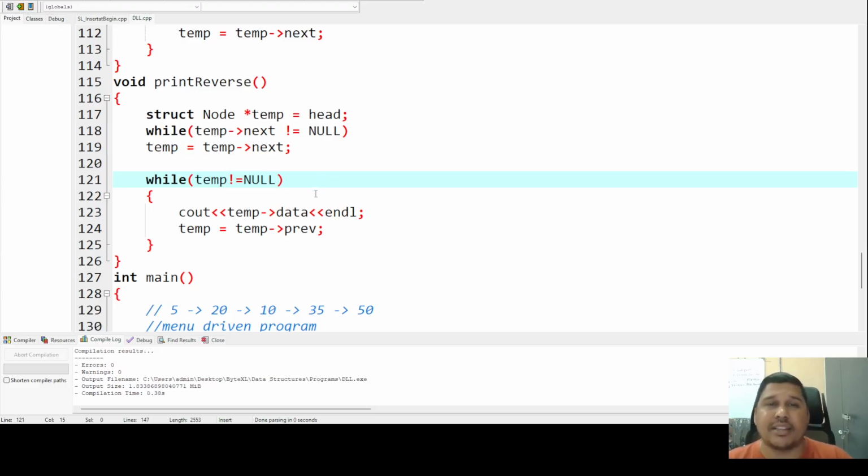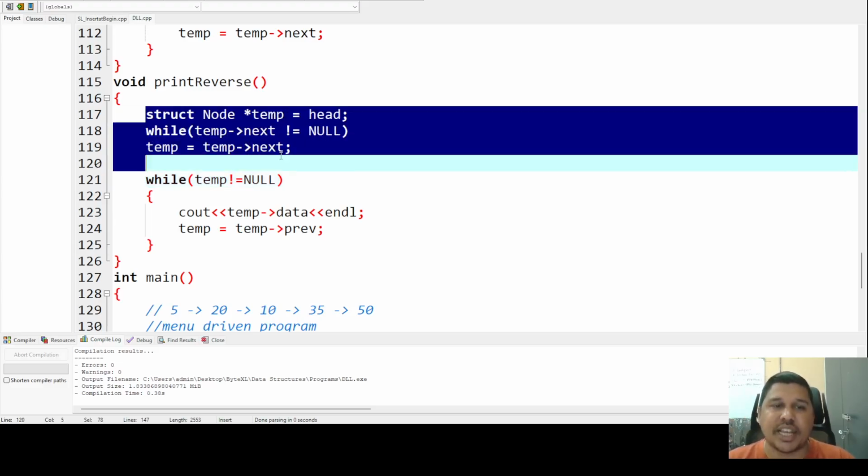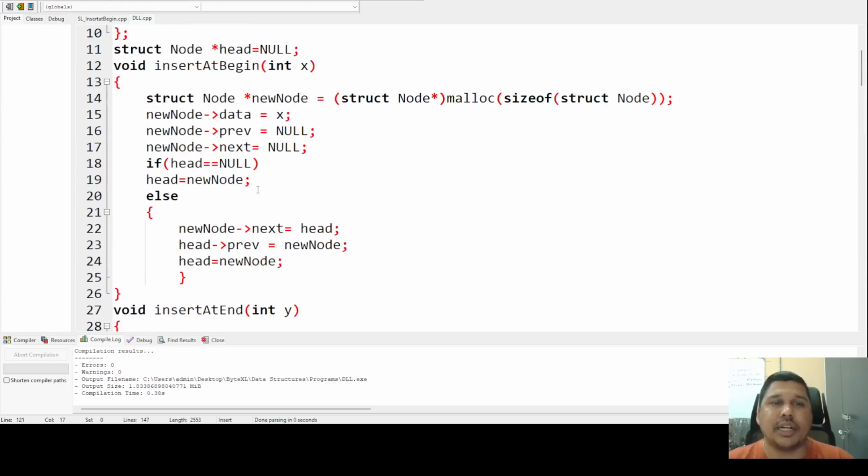But again, it's a drawback, going front and then coming back. I understand. But suppose after doing certain operations you are at the end location, from there you can come back instead of writing this once again. Okay, so this is the implementation of double linked list.